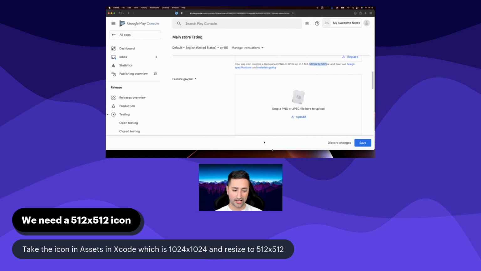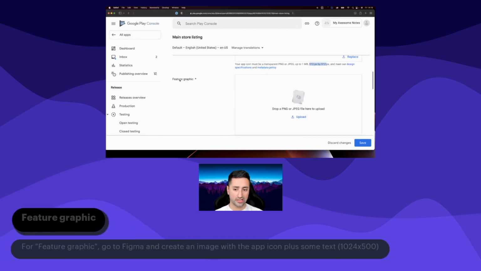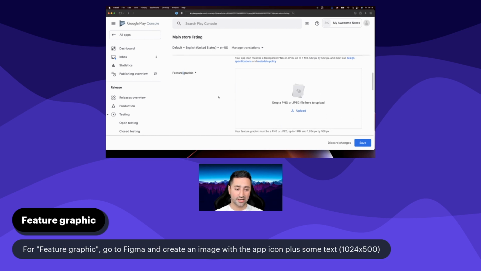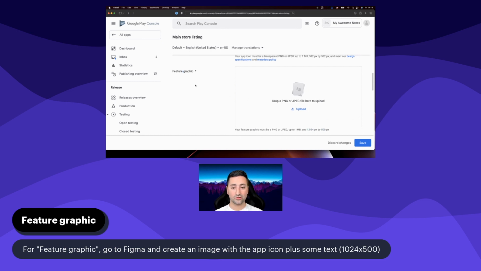That's 512. Now, we also need a feature graphic. It's a required field, as you can see, it is marked with an asterisk in here. A feature graphic is something that Google Play Store can sometimes use, for instance, if your application is featured on Play Store, and they are going to use this image in order to basically do an advertisement for your application. There are guidelines for this, and you can see it should be 1024 by 500. And since we don't have that, we're going to use our application icon in order to create that feature image.